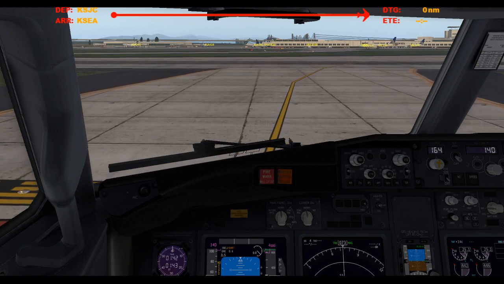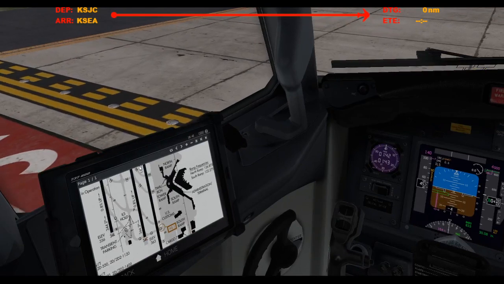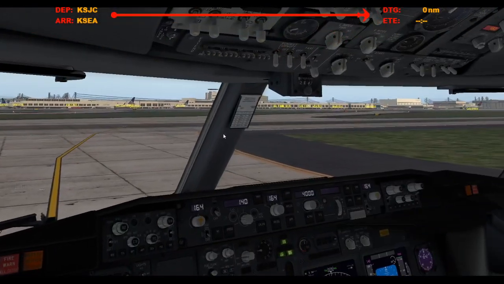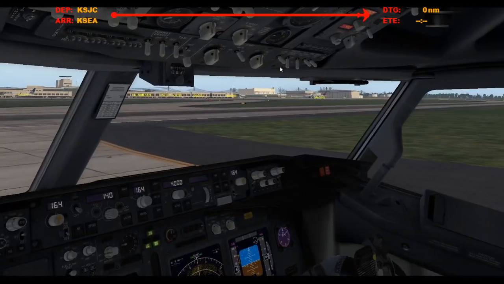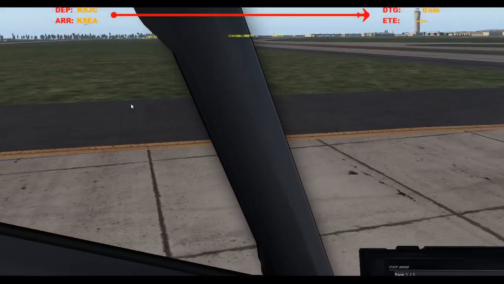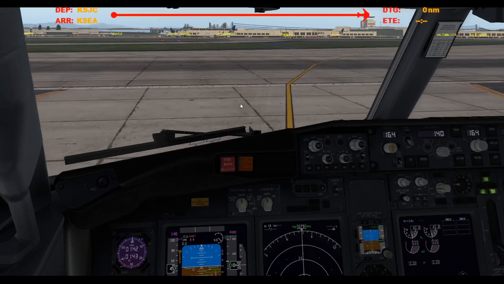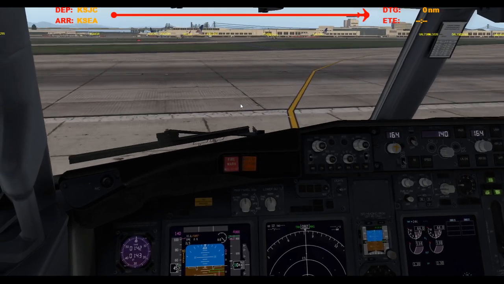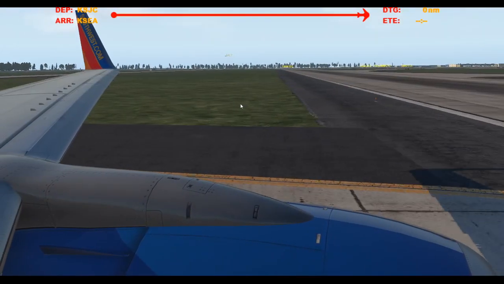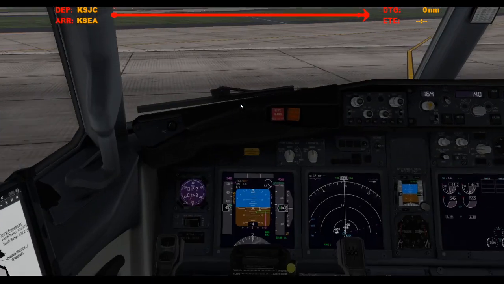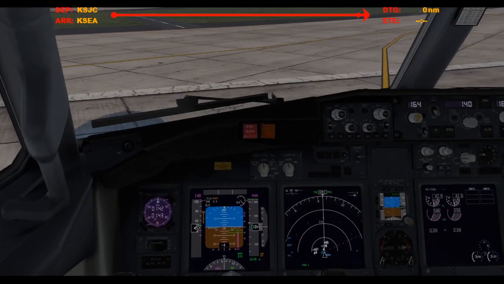KM 4701, runway 16 center, cleared for takeoff. 16 center, cleared for takeoff. Wait, what? Cleared for takeoff? Okay, let's hurry. Delta 2560, taxi the full length. Sorry, taxi full length, Delta 2560. So you don't want us to hold short? Negative, just pull all the way on down the turn. Okay, Delta 2560.